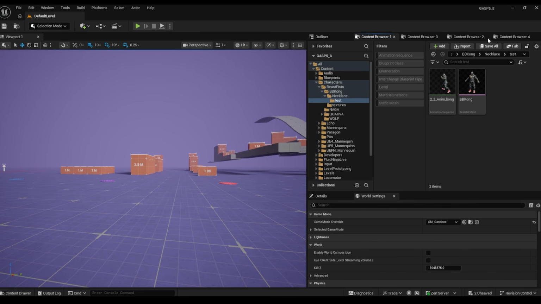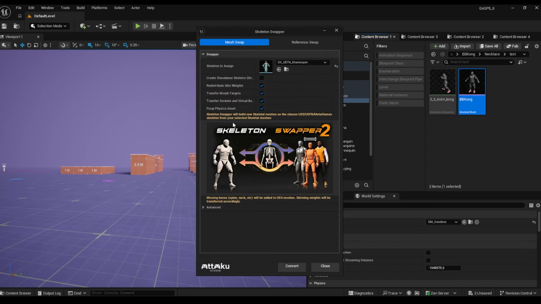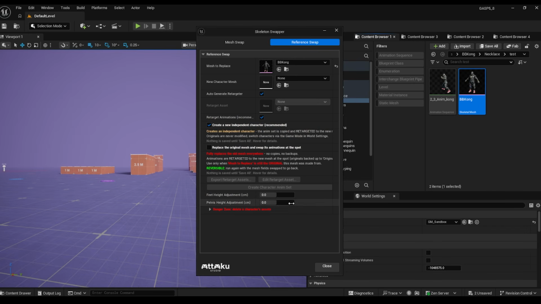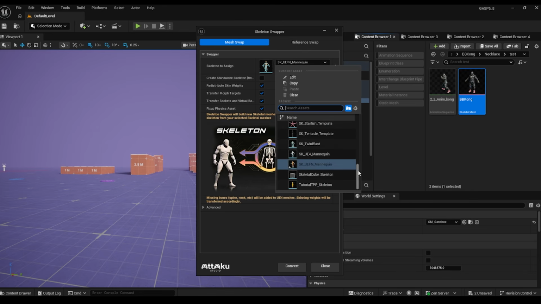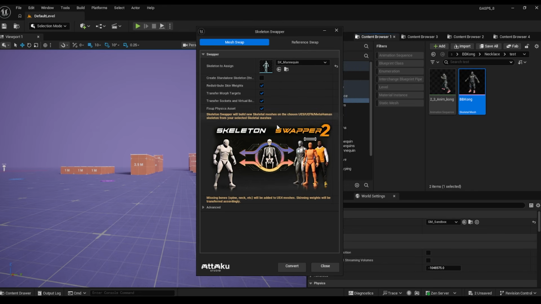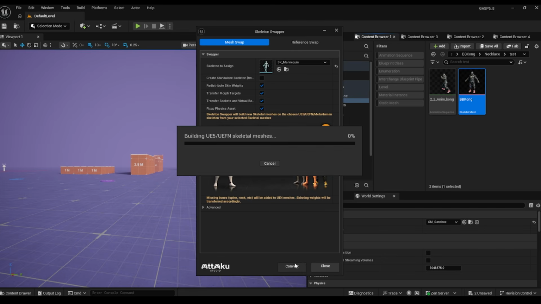Alright, I also want to talk about 5.8, because in 5.8 I had to make some changes. The retargeter changed, and the reference swap was giving me a different result on the feet placement here. So let me just show you on the UE5 skeleton because it's faster.